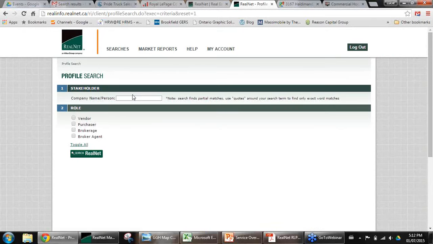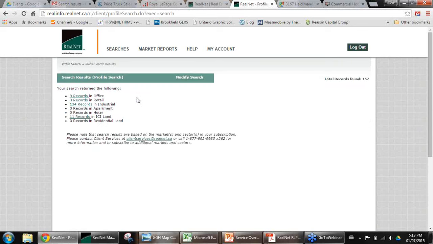The other way you can use a profile search is to find out who has been selling things. So if you said to yourself, well, I want to find out what KingSett has been selling in order to find out if perhaps they may have properties that no longer meet their investment criteria, that perhaps I may be able to have them sell additional buildings that no longer meet their criteria.